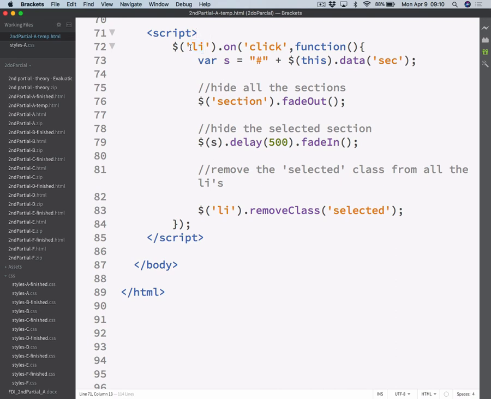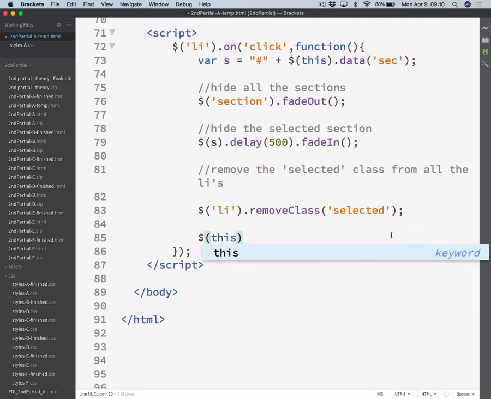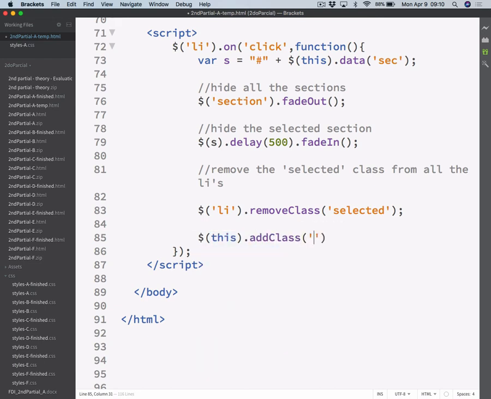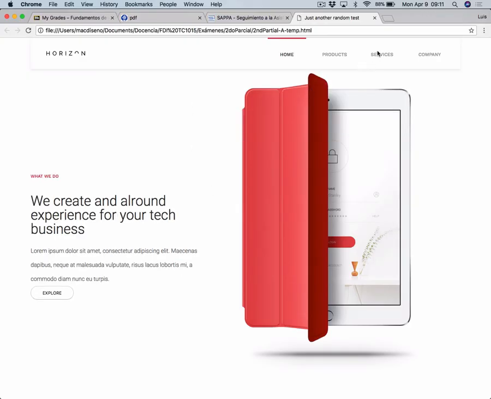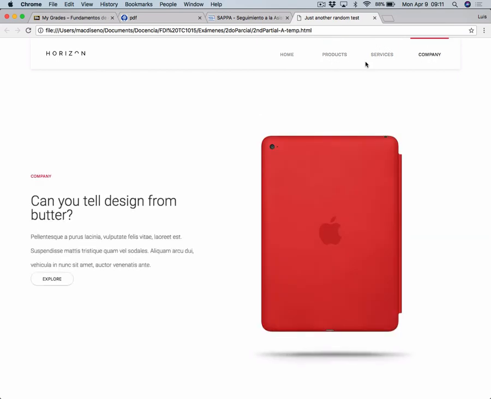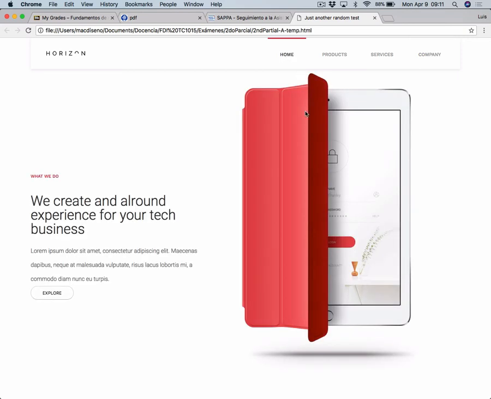So I have several Lees I can click on. And if I look for this, it will point to the clicked Lee, okay? So add class selected, and that's it. Okay, so now if I click here, you can see that I get that class there, or products, or company, and that's pretty much it. Okay? Any questions up to now?